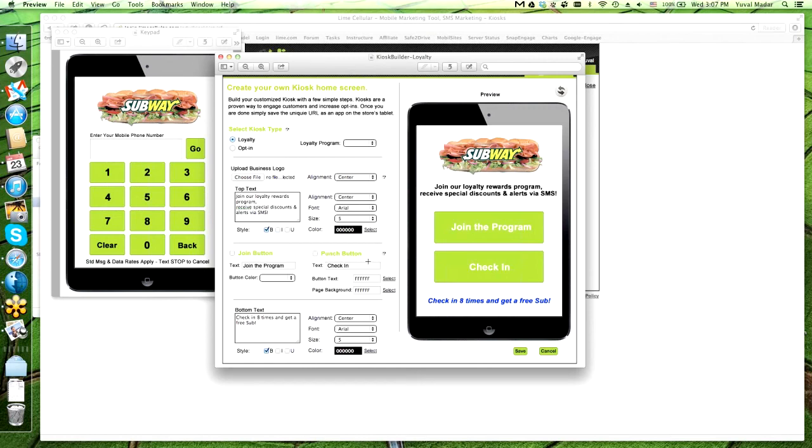To create the kiosk, it's very simple. You just upload a logo, and enter the text you see here. Buttons, these are the buttons you see: join the program, check in. You just type it in, no coding. Everything you use in our system is no coding, nothing to code. Just click with the mouse, choose colors, and that automatically generates the code for you.